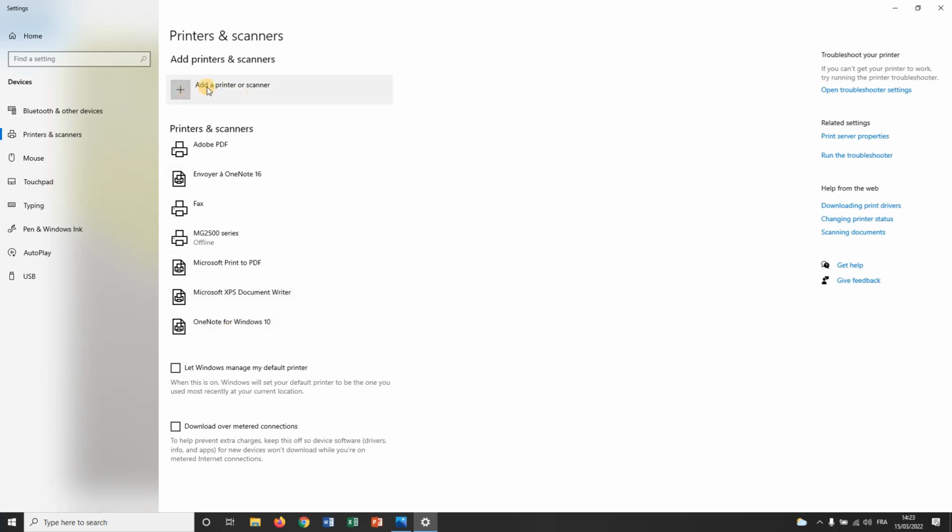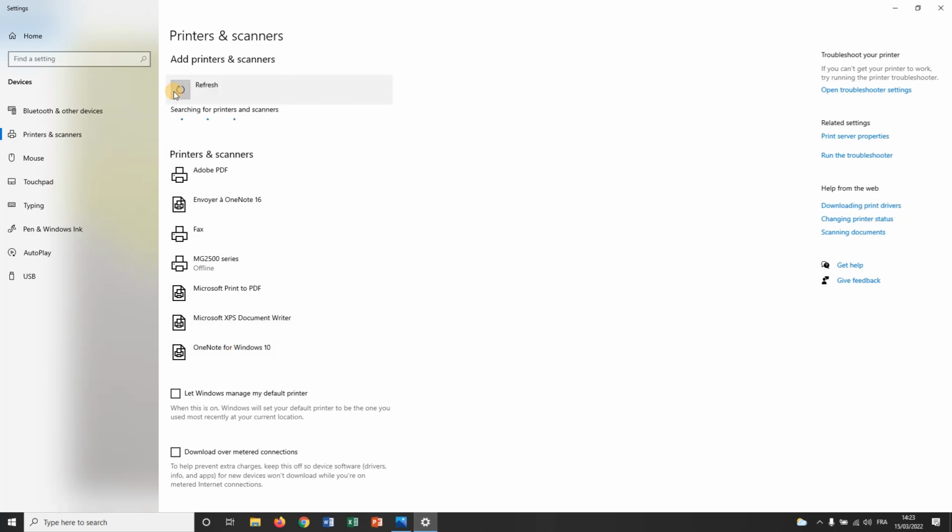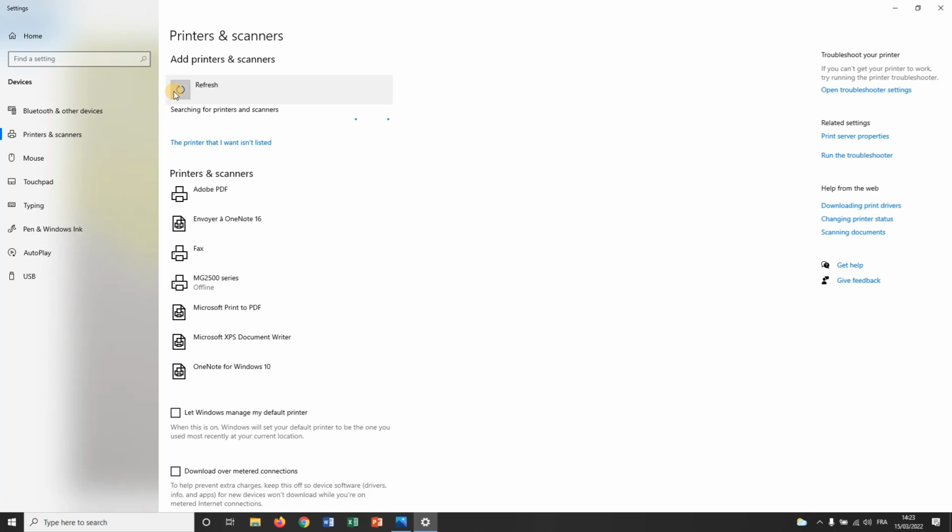We can add a new one by clicking on the plus button. Windows should be able to install automatically all current printers. If not, click on "The printer that I want isn't listed."